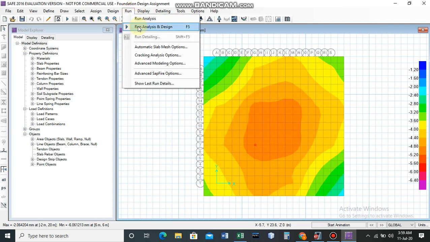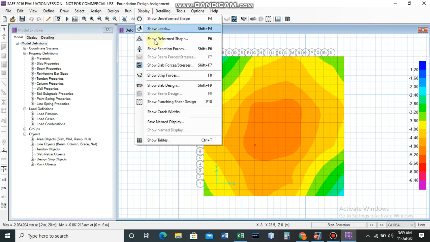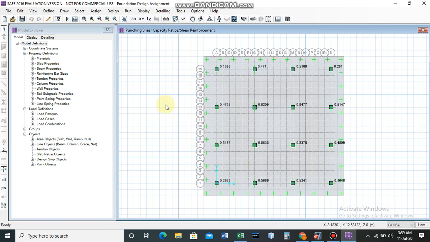Then click on Run Analysis and Design. Then go to Display, click on Show Punching Shear Design. Here you can see the punching shear ratio values for all the columns are less than 1. That is, the footing that we have designed has passed the design check and the footing will not fail in any condition.